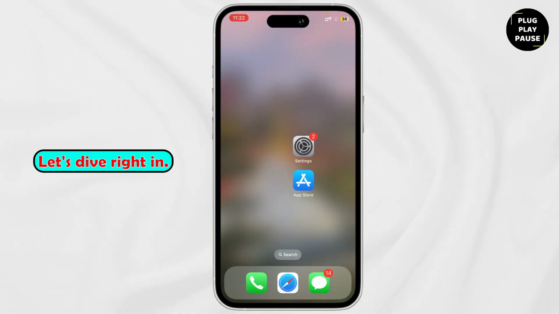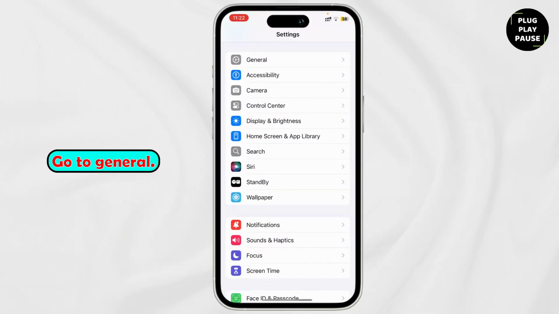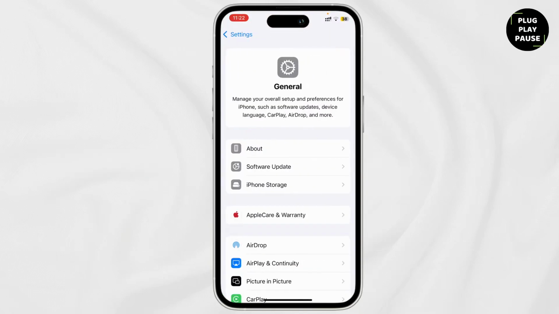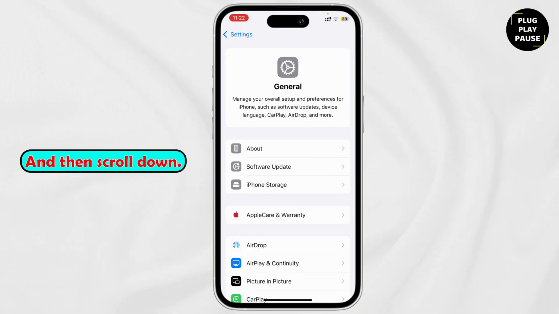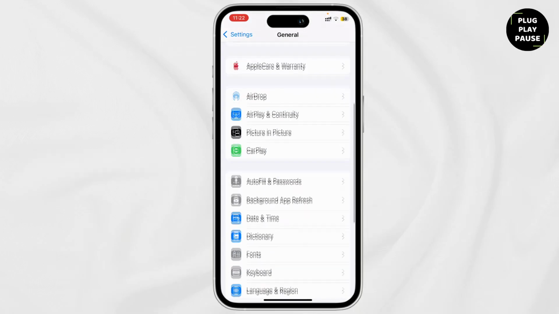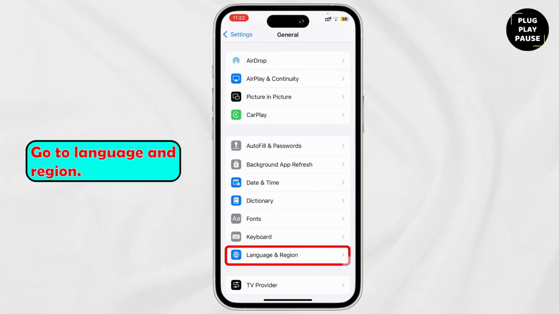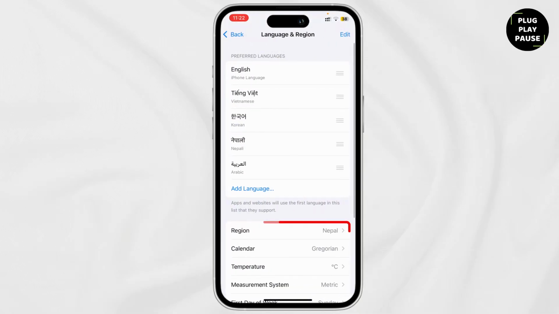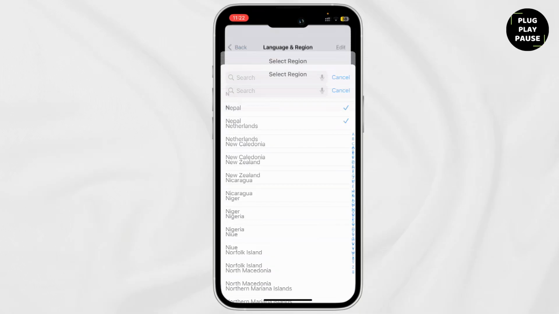Let's dive right in. Open up your settings, go to General, and then scroll down, go to Language and Region, and then tap on Region.